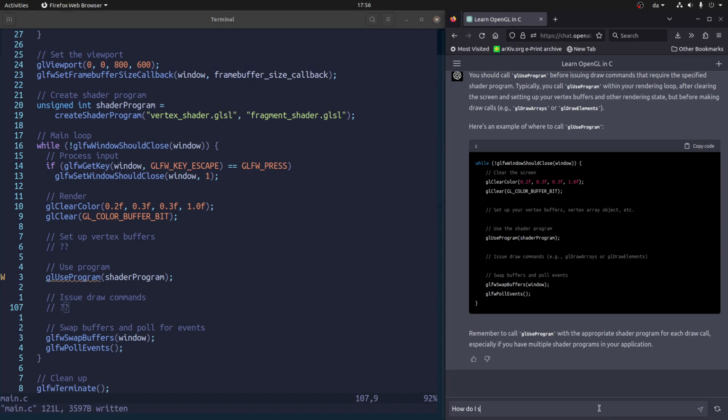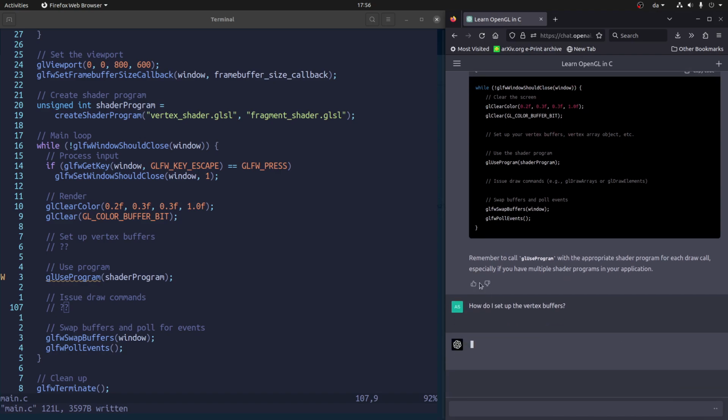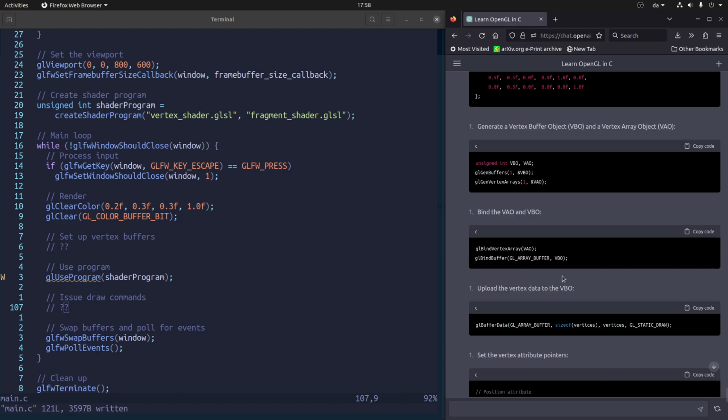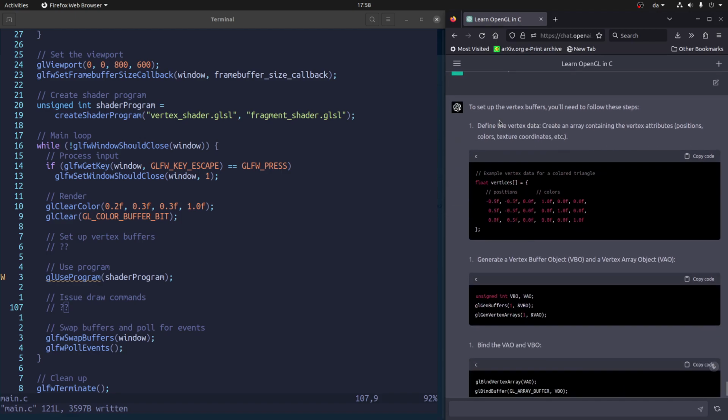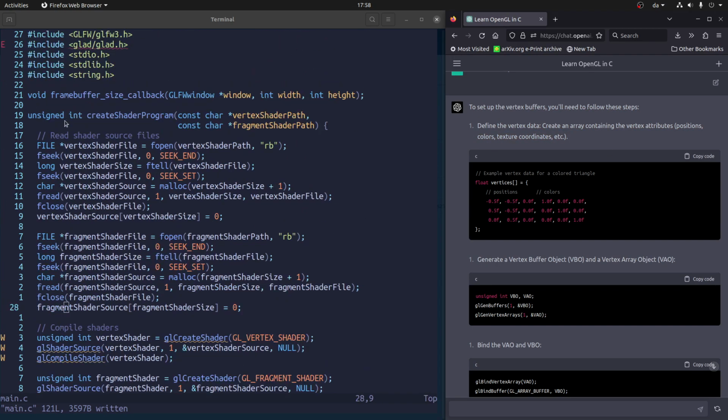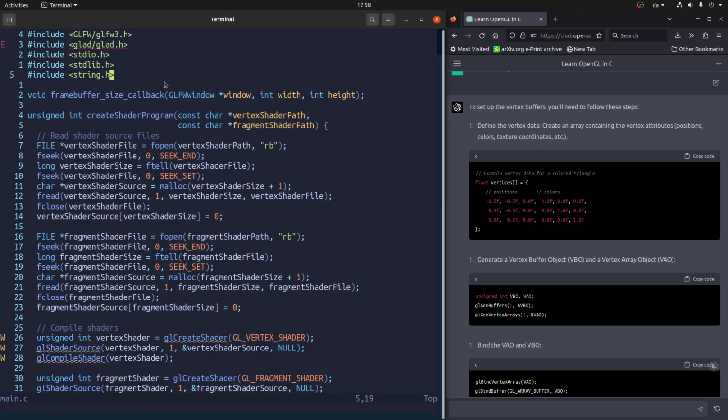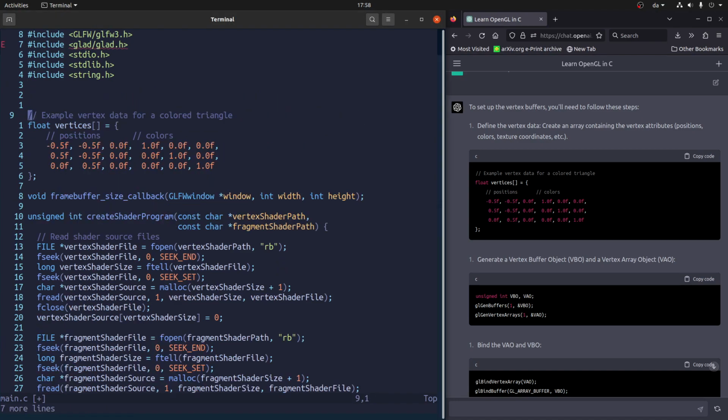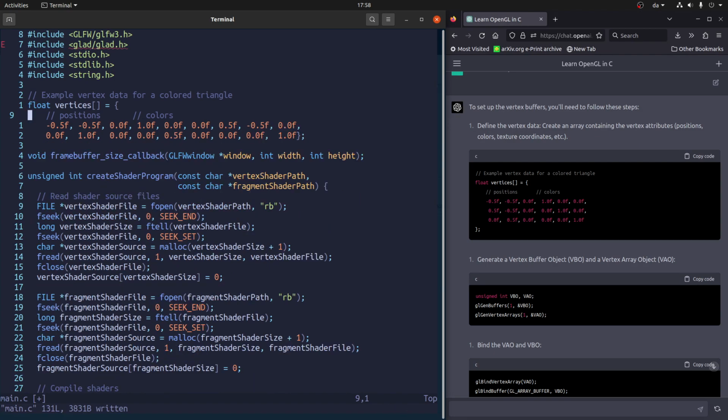So how do I set up the vertex buffers? Okay, it's given us a long explanation. So to set up the vertex buffers, follow these steps. First we need some data, this stuff. I'm just gonna make it global. I think this works. Maybe we call it static. No, let's just do this.